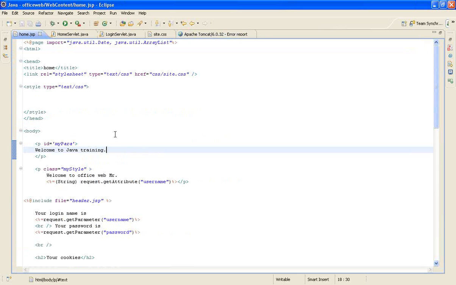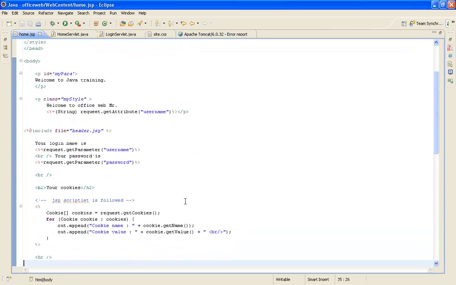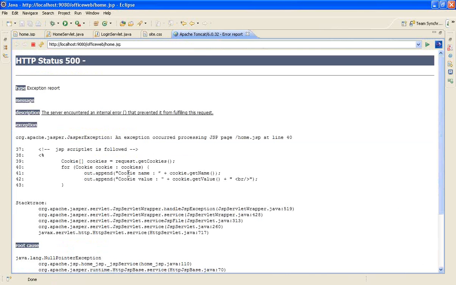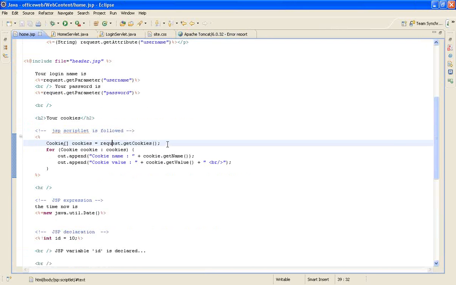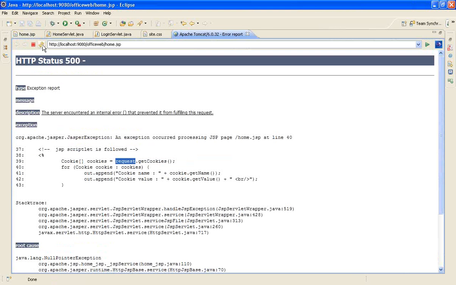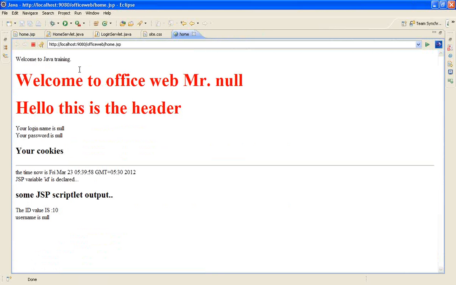My cookies logic needs the page to be coming from somewhere, so I think I should fix that as well. It says request.getCookies, line 40. Fine, I need to fix this. Welcome to Java training. So this did not work for me.